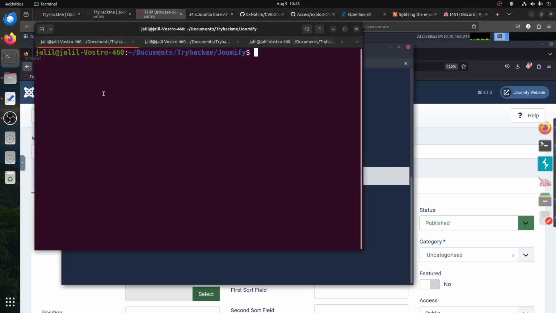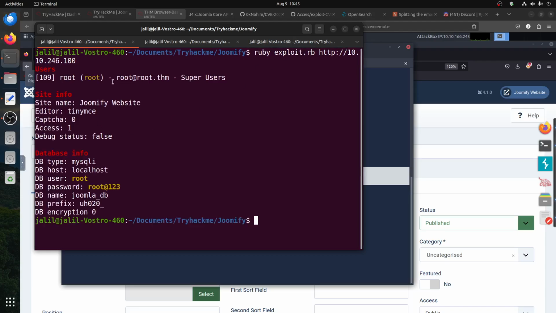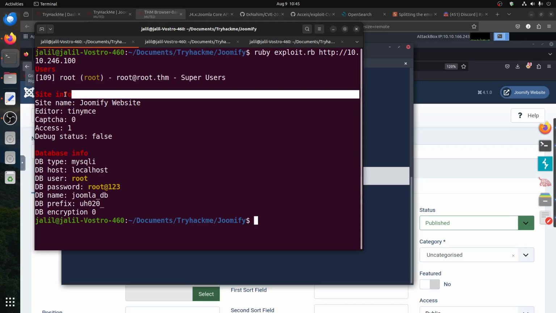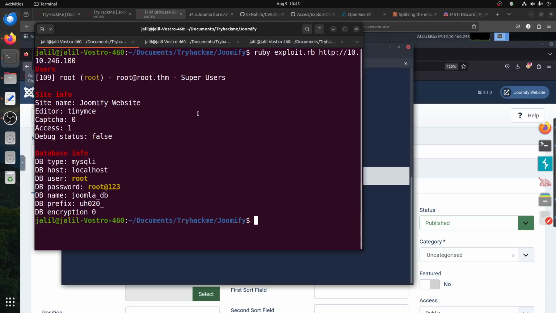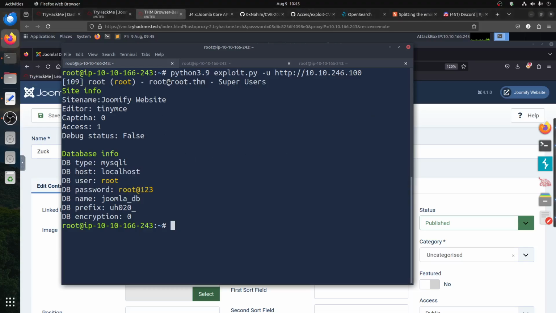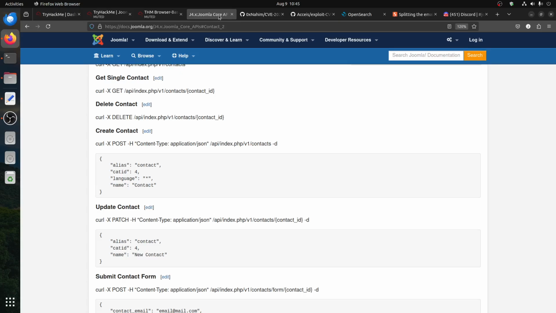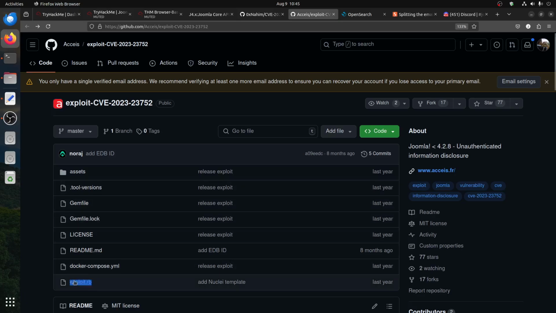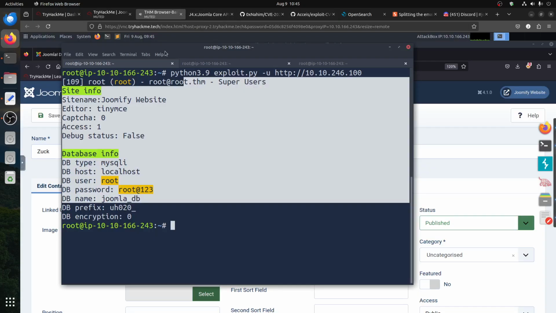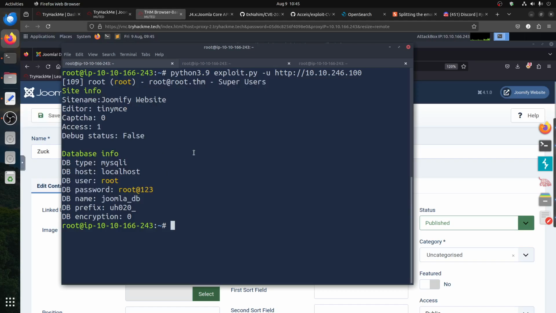The Ruby one, I installed it on my computer, I have a problem running Ruby in the attack box. The Ruby one gives the same things. Root, super user, it gives you site info, it gives you the database. So this one is the Ruby one, this one is the Python one. You have two scripts to work with if you want, and both of them work fine.